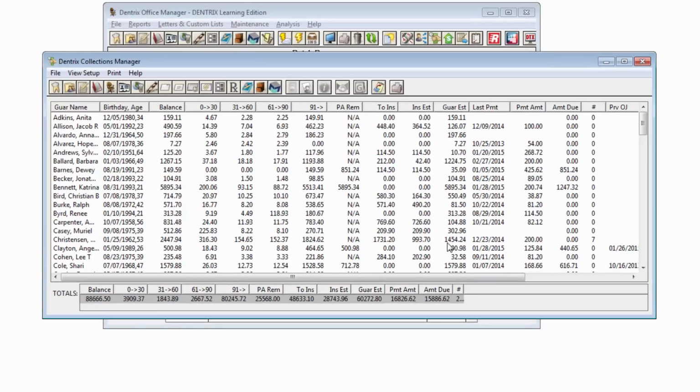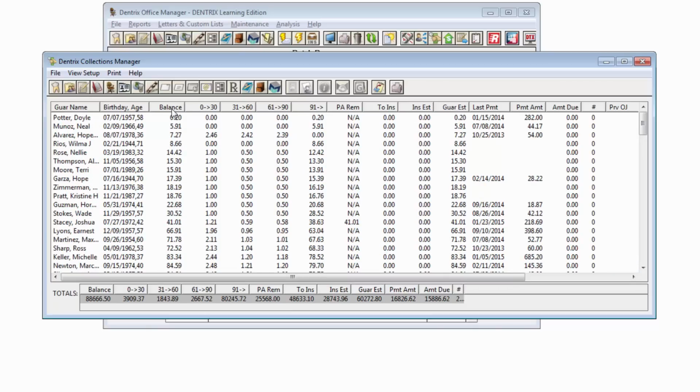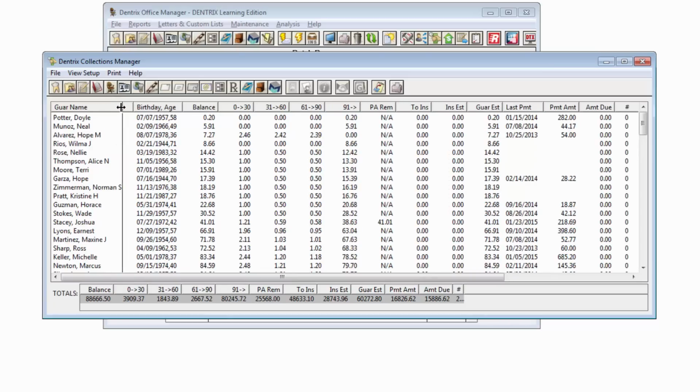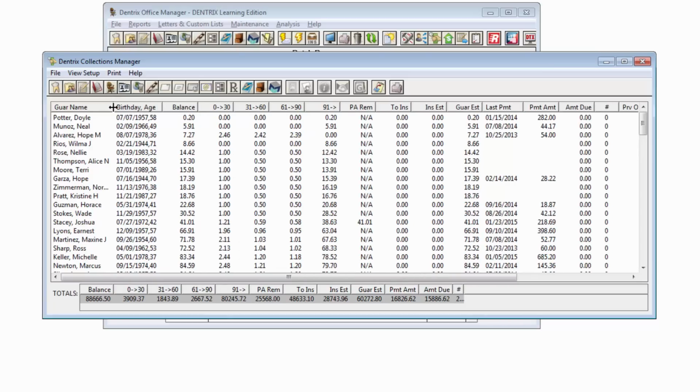You can change how the Collection Manager sorts account information by clicking a column heading's name. For example, if you wanted to sort a list according to account balances from least to greatest, you would click on the Balance column heading. You can adjust the width of each column to make viewing the information easier. Click to the right of the column heading you want to resize, and then drag it to the left or right to increase or decrease the size of the column.